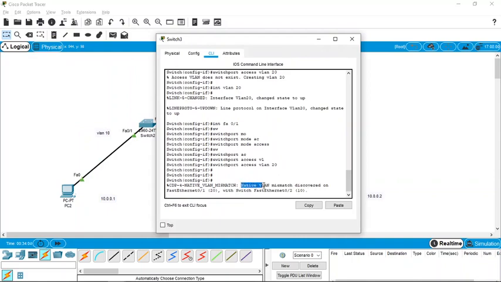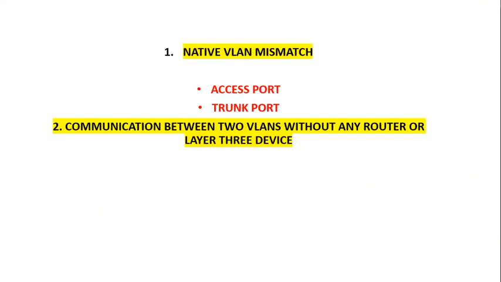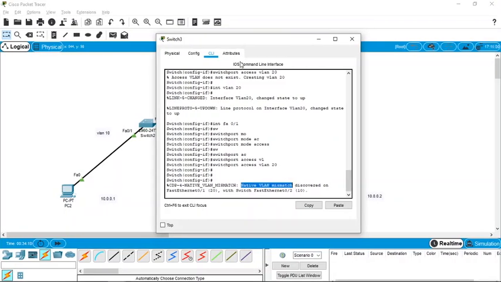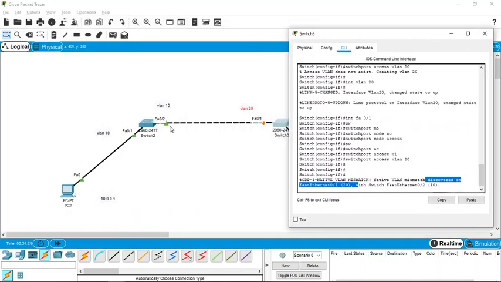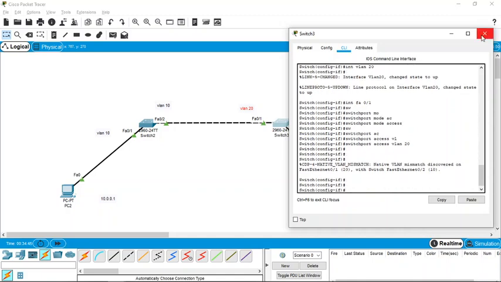Okay, so this was the error I was talking about, native VLAN mismatch, which is discovered on fa0/1 VLAN 20, as we configured VLAN 20 here, with the switch's FastEthernet 0/2, which is this here, with VLAN 10. So what is it trying to show us? That there is a misconfiguration of VLANs on both sides, as they are not matching each other's interfaces' VLAN. Okay, so let us see.